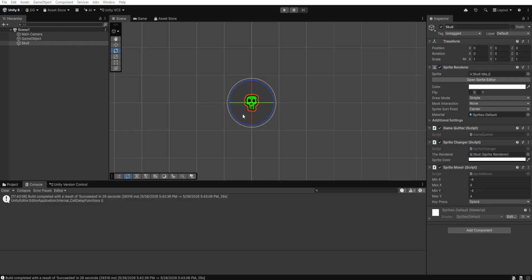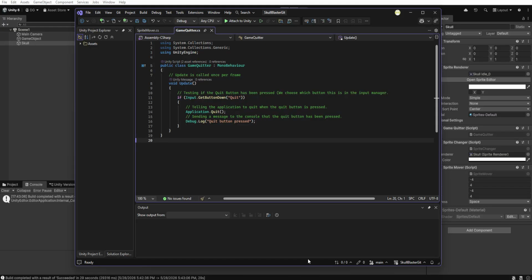This is my sprite here that I have and my components: the game quitter, sprite changer, and the sprite mover components. So if I come over here into Visual Studio, here is my game quitter. Right here, we took out the start because we don't need it in this.